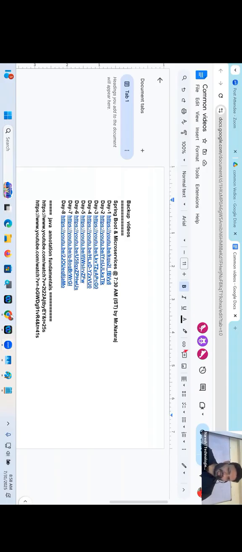Yeah. Configuration annotation is also considered. Yes, it is also considered as a Spring Bean.